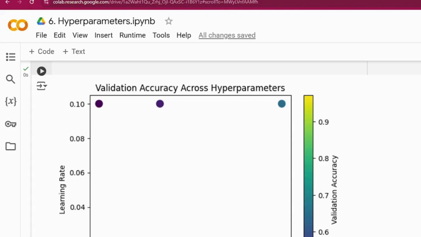And there you have it. Fine-tuning hyperparameters is a crucial step in optimizing neural networks for better performance. By systematically experimenting and analyzing results, you can unlock the full potential of your models.